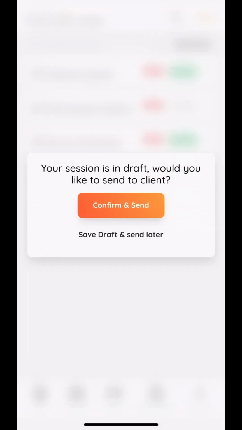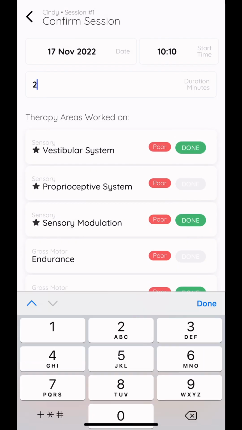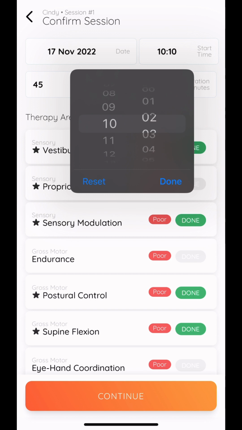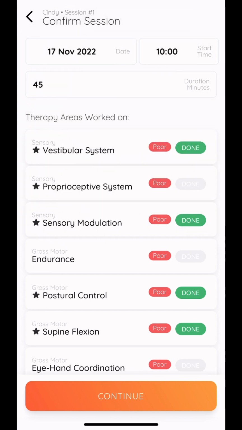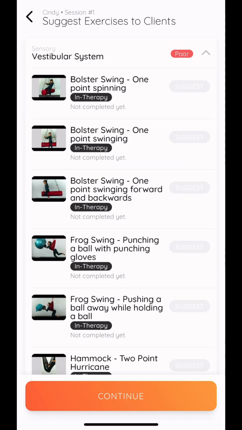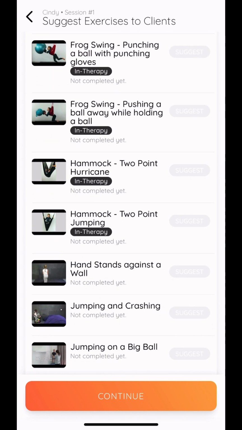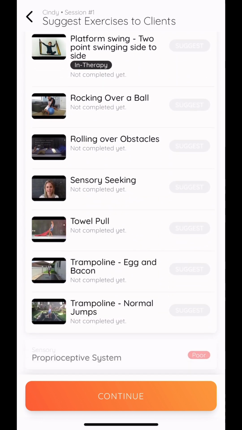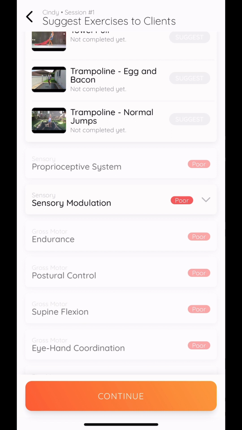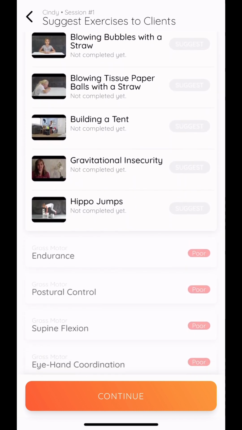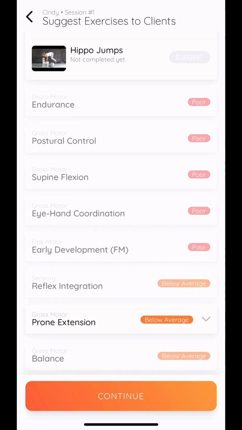Click confirm your session by confirming the duration and the time of your session. You can also edit the date of the session. When you're ready, click continue. Now you're going to suggest the exercises for home activities. Make sure you go through each therapy area, click suggest on the exercises that you would like the client to view. Once you click suggest, the client will see these exercises that you have assigned.